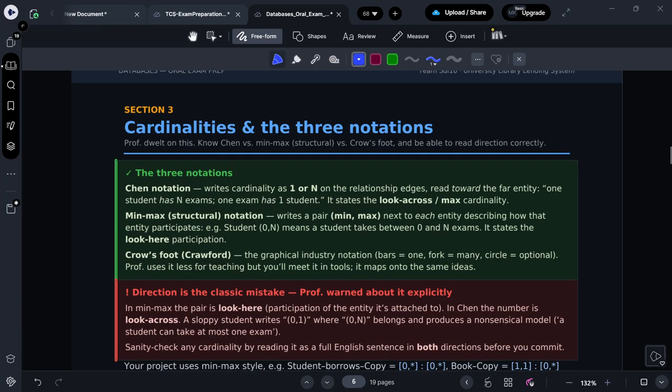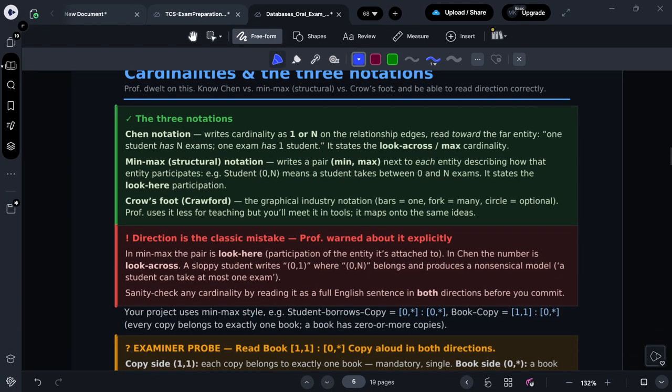Then we have cardinalities and three notations. We have Chen notation, with one or n on the relationship edge, read towards the far entity. One student has many exams, one exam has many students. So it's just one time you write this. It states the look-across max cardinality. Then we have min-max structure notation, written in pairs, min comma max. So we have it described like this.